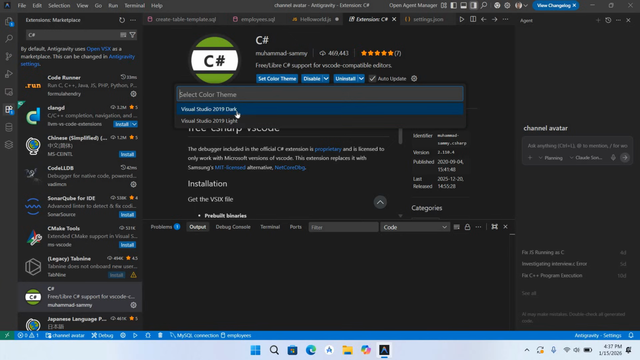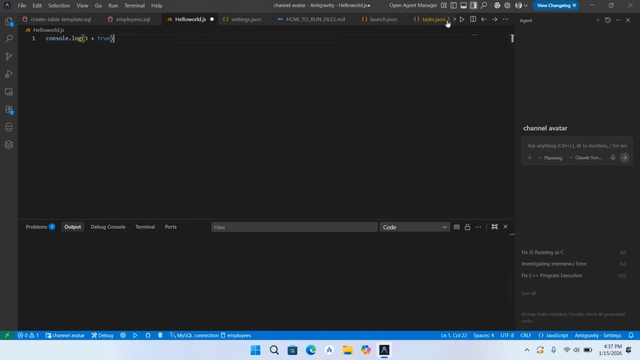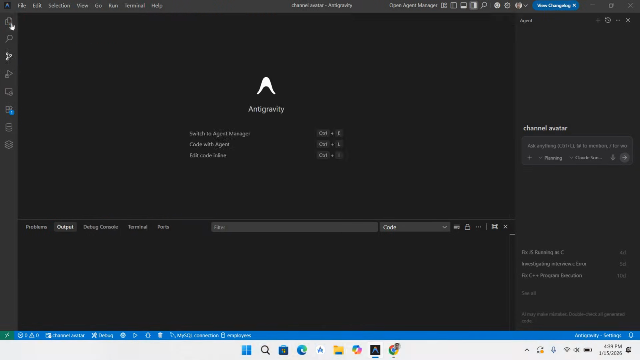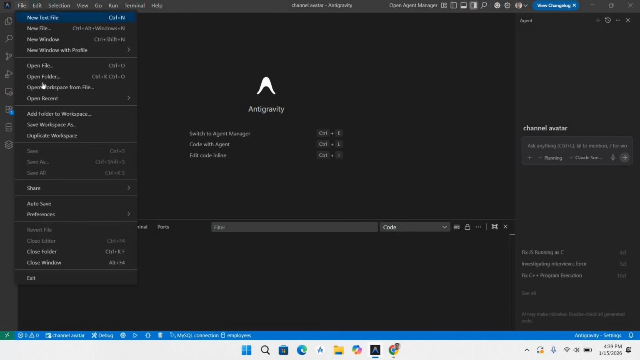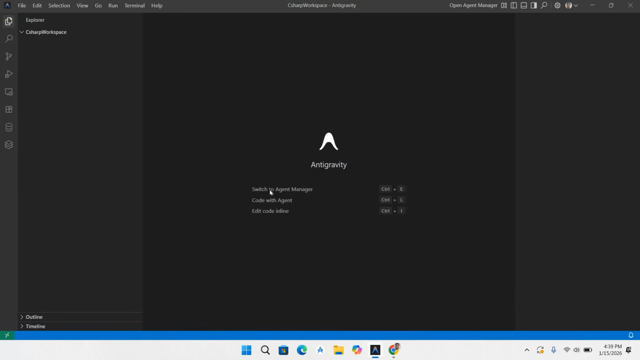We'll select the dark color theme. And now I will close this. I will close this extensions tab as well. Now here we will create a C# project. For that I will come to this file and open a new folder. I'll create a new folder here, C# workspace. I'll select the folder and open it.